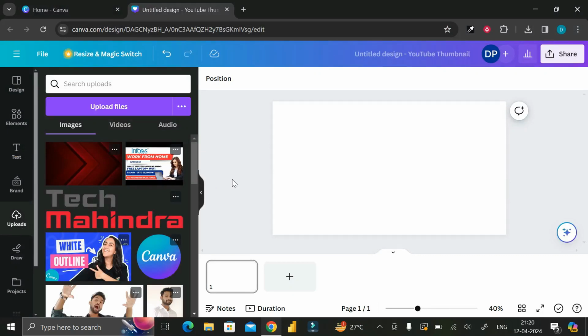So today we will see how we can create the grid line effect in Canva. For that, first of all, you have to go to this upload section and upload your photo, whatever you want. Here I have already imported this photo, so just drag this and drop it over here.